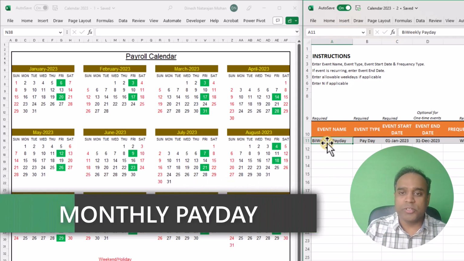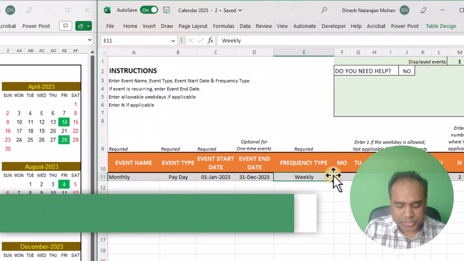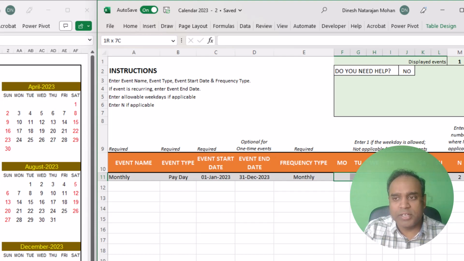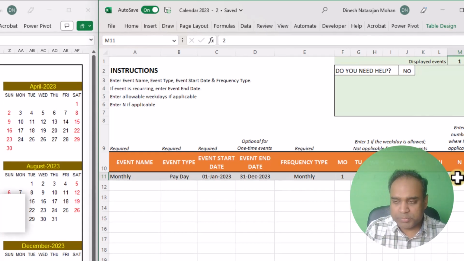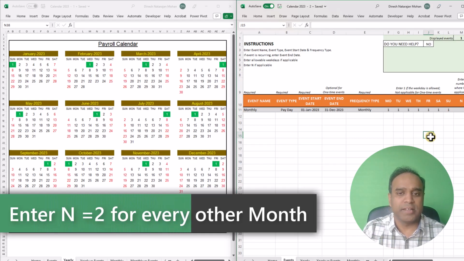Now, let's go to the monthly event type. So monthly, we will have to change the frequency type to be monthly. And we want to make sure that regardless of the day of the week, if it is the first of the month, I want the calendar to display it. So first of every month is now displayed on the calendar.